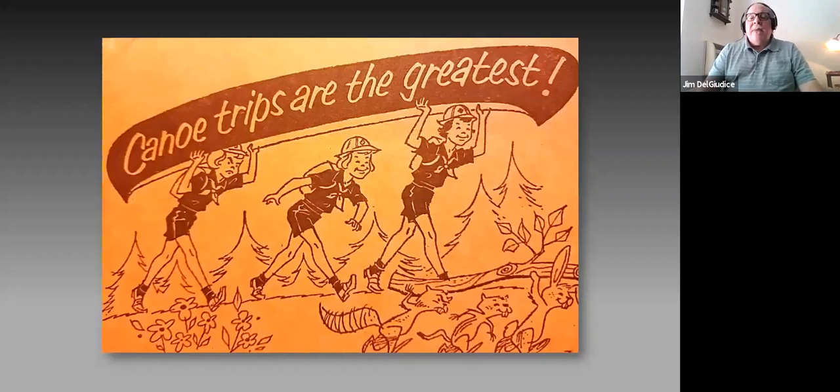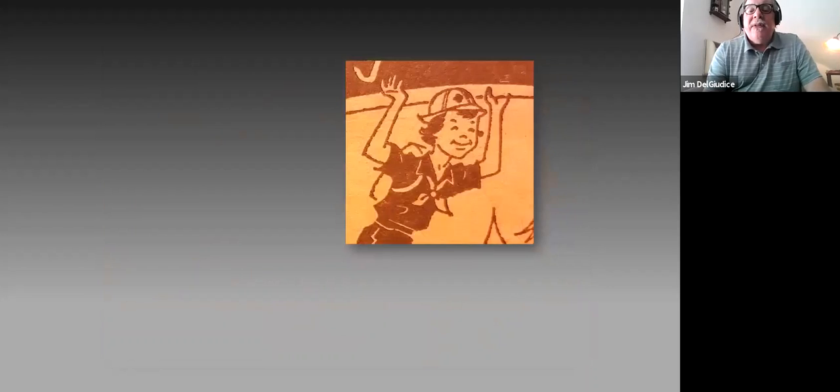I don't know if you're aware, but the Girl Scouts had postcards, and they're really great. They had a series of postcards, which had these little girls, and some little woodland fellows who would participate. And in this one, it says, "Canoe trips are the greatest." And the first girl in the procession carrying the canoe is smiling because she's doing her job. The second girl is really smiling because she is shirking her job. She isn't even carrying anything. And the girl in the back notices this because she's carrying all the weight, so she's not quite so happy.